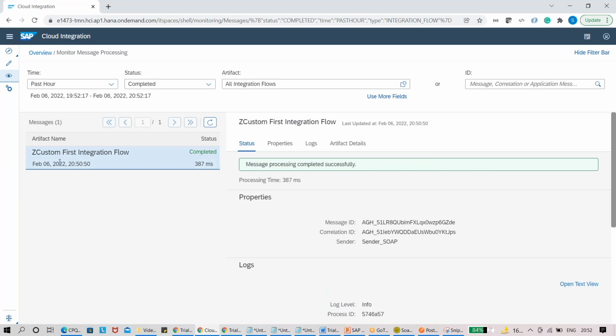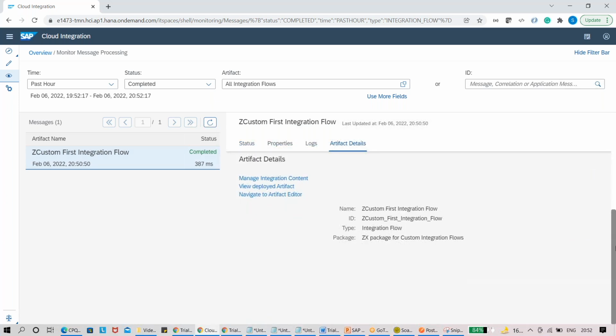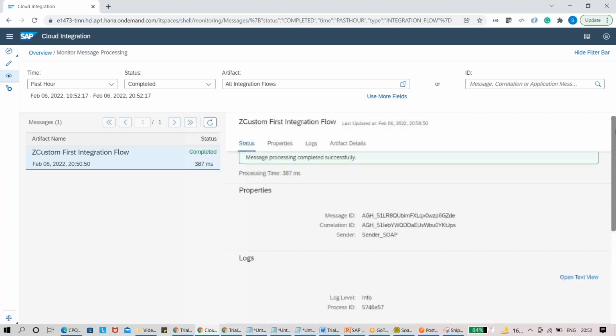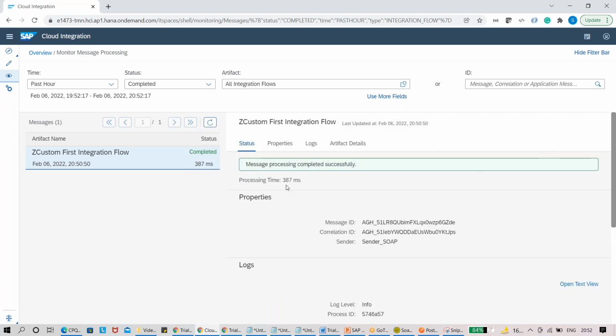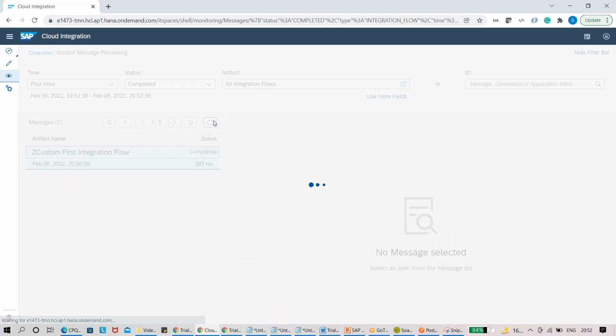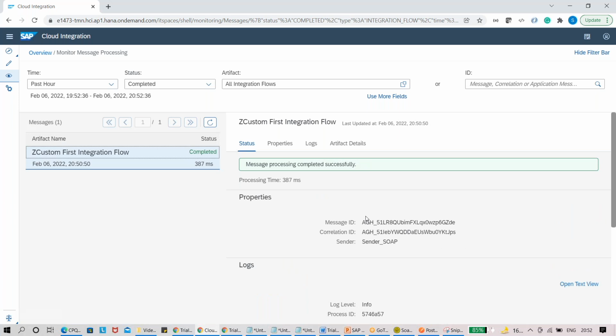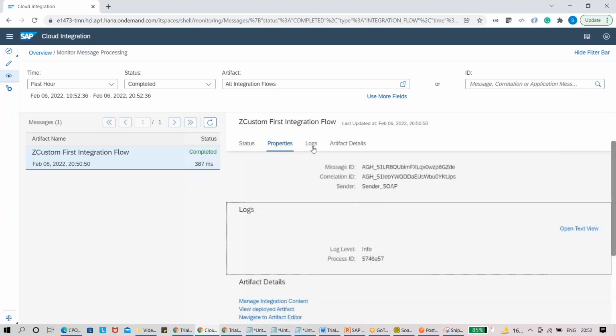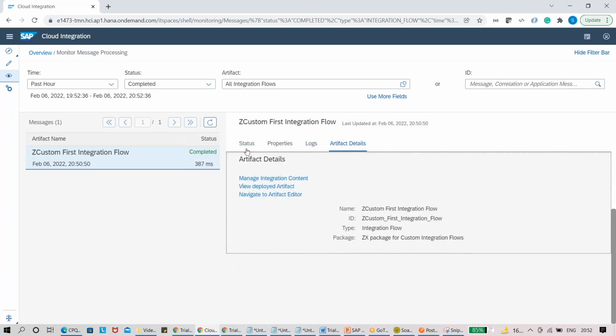Why? Because you see your integration flow, Z custom first integration flow. Now you will see the message has come through successfully to this point. Okay, now I'm sure you would be a bit happier. Yes, Sam, I'm able to see my message here on this step. Once your message gets completed, there are different options: statuses, properties, logs, and artifact details.